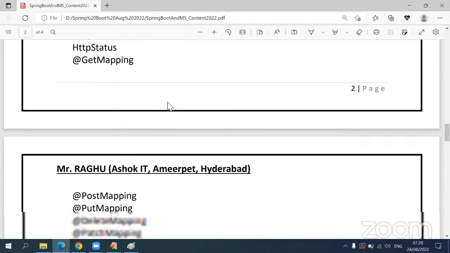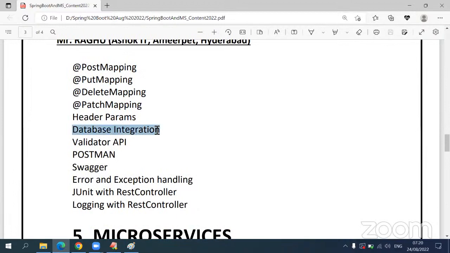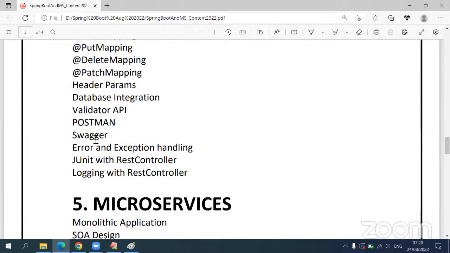Here also we mostly have some annotations: get, post, put, delete, patch, and so on. Then database integrations, header parameters, and we have things like Postman, Swagger, and error and exception handling. And testing our application by using JUnit with the REST controller. Remember, there will be some unit testing. We have multiple types of testing that can be implemented.